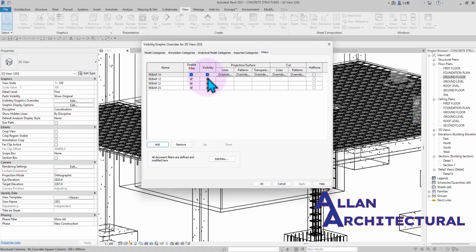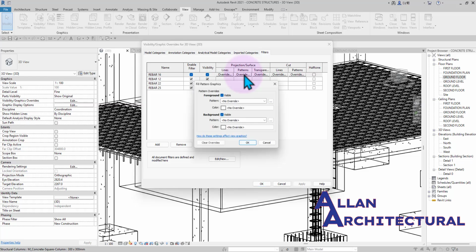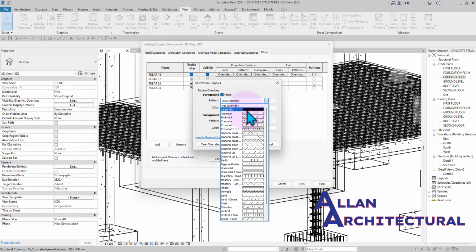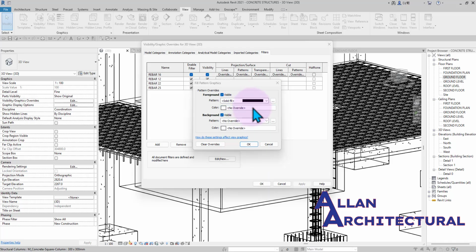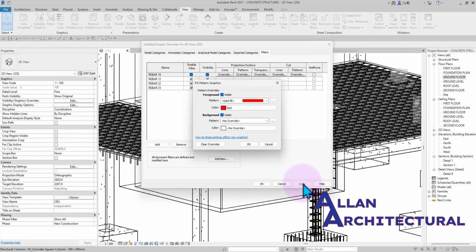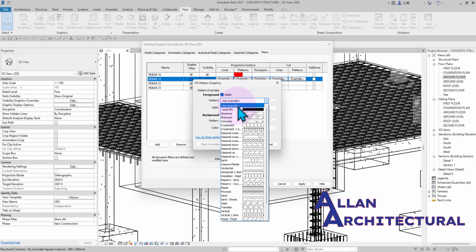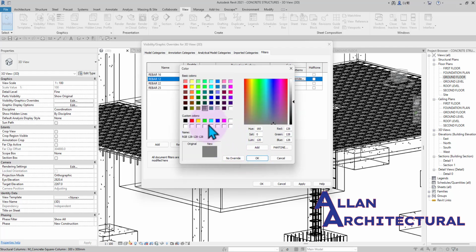We can actually turn those filters off, which is very powerful and very perfect for us. For the line style, I'm not going to do that. With the pattern set to override, I can change this to solid, and with the color we can specify red. This is perfect. We hit OK, and come back in here to pattern and change this to solid fill, and we can change this to green.